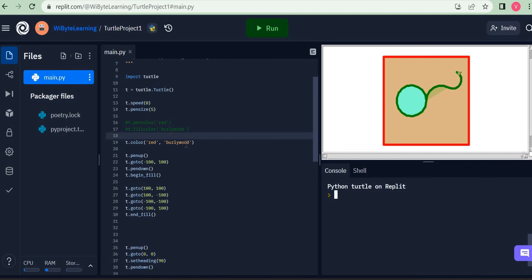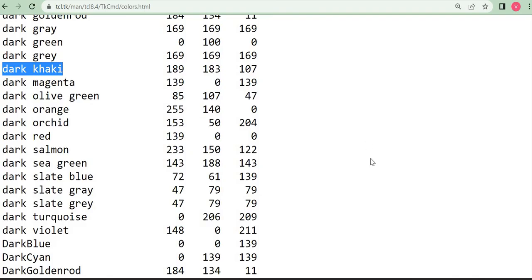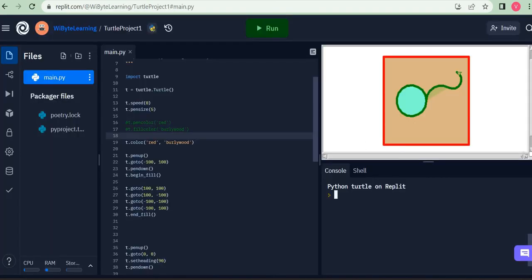You can also use t dot pen color, t dot fill color separately, but just make sure that you're using the name strings correctly as far as this website is concerned. So go experiment, try it out, and well, as always, enjoy programming, enjoy Turtle, and enjoy Python.